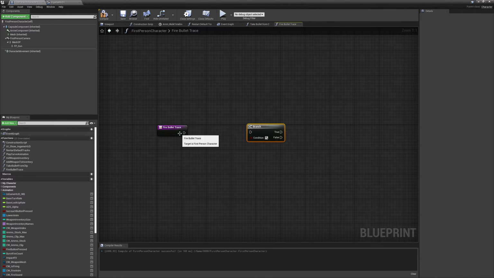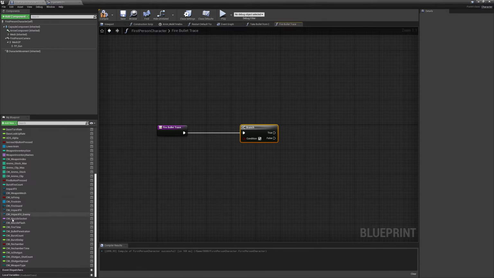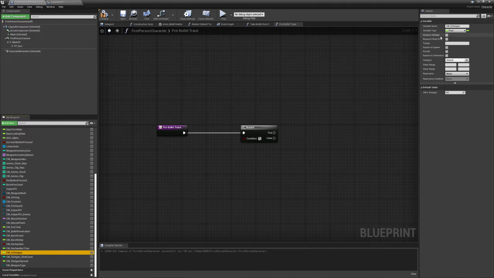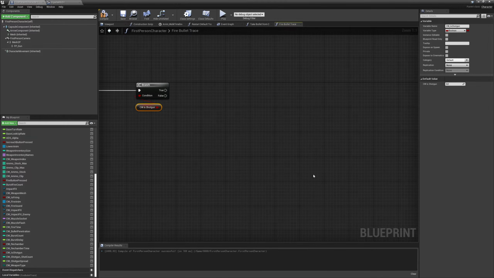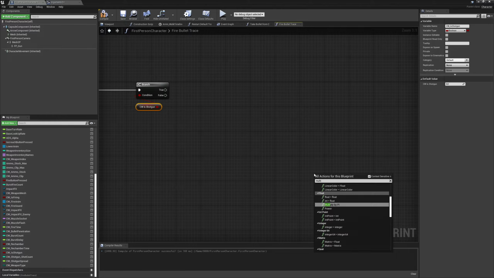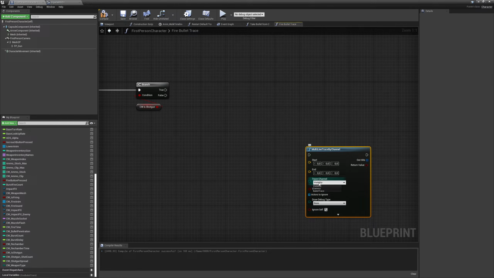So first let's get a branch in here, and we want to check if this is a shotgun or not. So get the current weapon is shotgun. I didn't make it a boolean, but I do have it in here, so there it is. And plug it into the branch. So first do the false pin, because that's the easiest one probably. So first we're gonna get a multi-line trace by channel. So we're actually gonna use a bullet penetration, so we're gonna use a multi-line trace. And the first thing I'm going to do is make sure I set it to the bullet trace channel that we created at the beginning of the video.